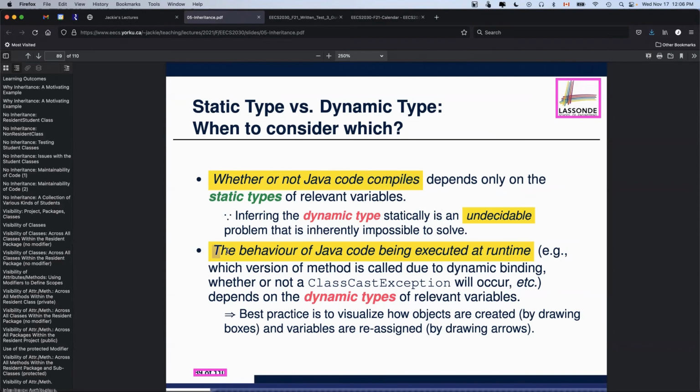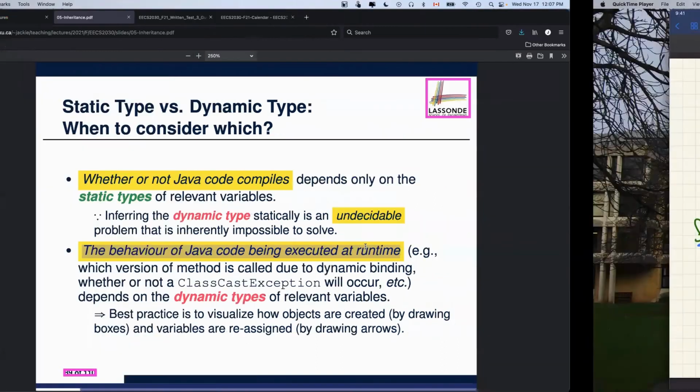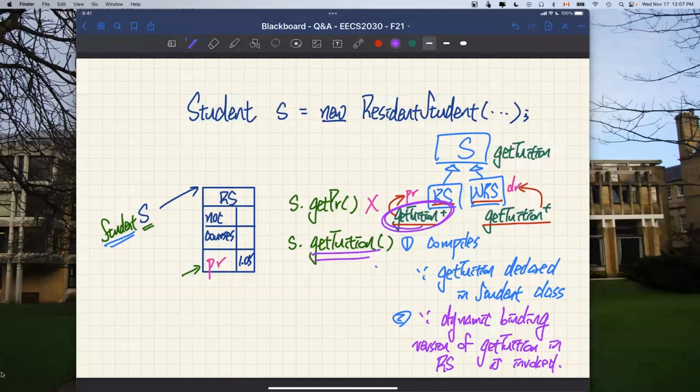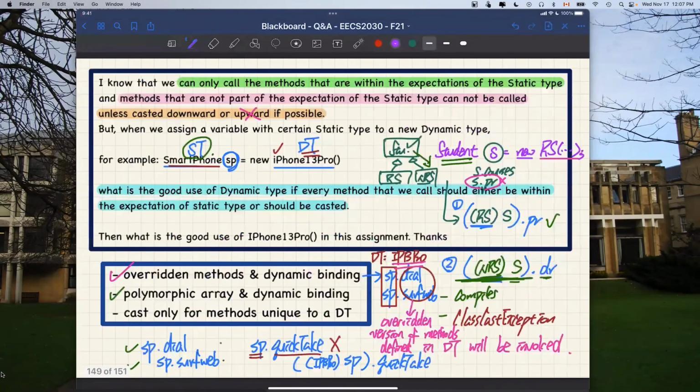However, whenever you want to talk about the behavior of your Java code at runtime, once you execute the code, which version of the code should be executed, for example? Or maybe will the cast that compiles run into some class cast exception? That's another common question you want to ask by using dynamic type. So make sure you understand these two bullet points. It's more like a summary of what we covered earlier in the lecture. So that's about the Google Doc and also some follow-up on this issue here.